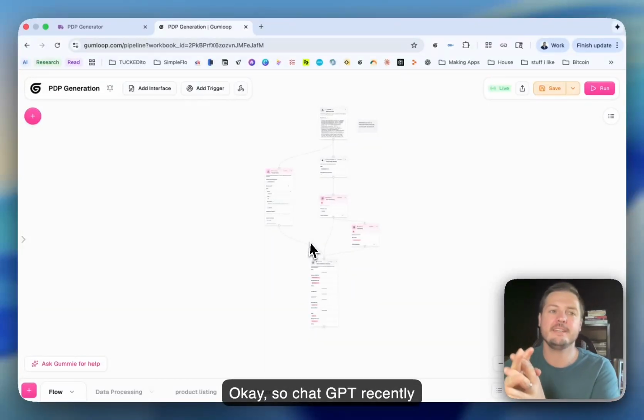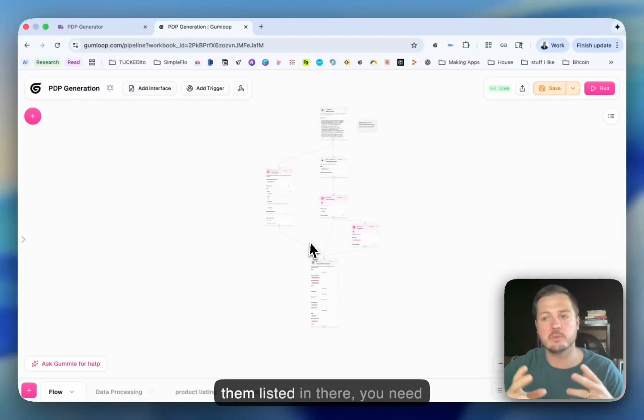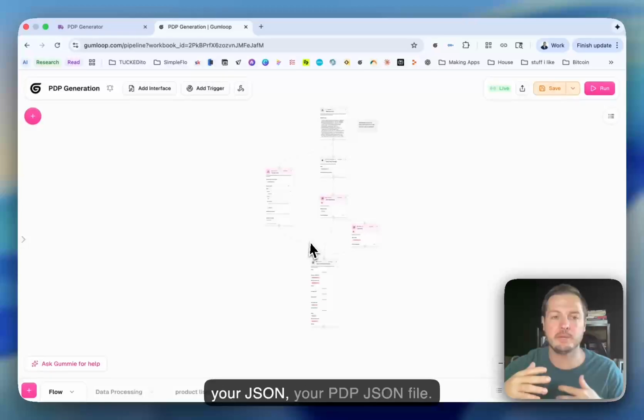So ChatGPT recently announced that they will have purchasing within their interface. So with that, if you're an e-com or want to sell products or have them listed in there, you need your JSON, your PDP JSON file.